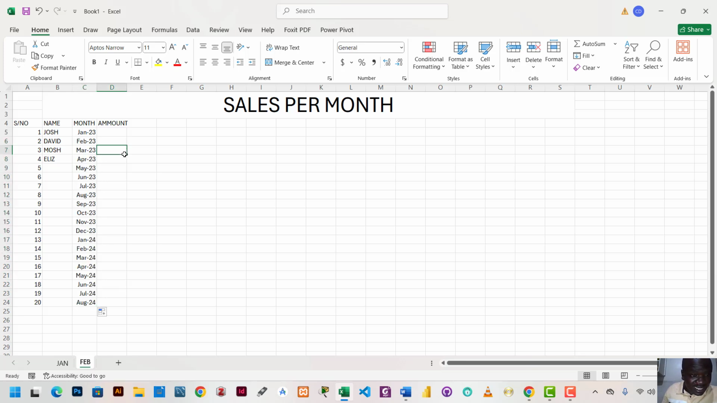I just think how smart Excel is. When you drag it down, it would be able to detect that this is January 2023, this is February, it goes to March, April, May, June, like that. Then when it reaches December, obviously it will know that the other one was 2023, now that's January 2024. So that's what makes Excel unique from other applications.